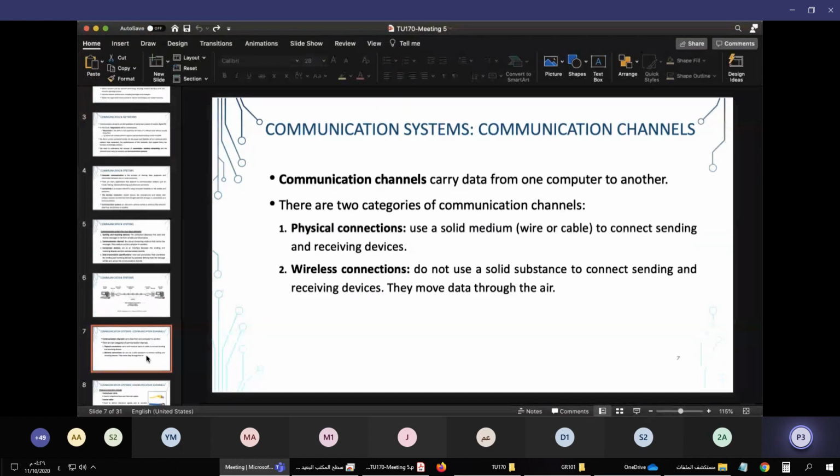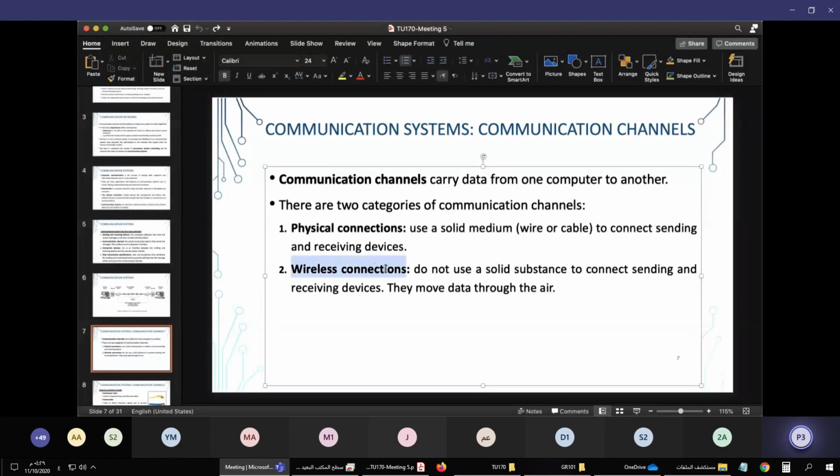Now we'll talk about communication channels. Communication channels carry data from one computer to another. There are two categories of communication channels, as we already explained: physical connection using wire, and wireless connection. A physical connection uses a solid medium, wire or cable, to connect sending and receiving devices, while wireless connections do not use a solid substance to connect sending and receiving devices. They move data through the air.